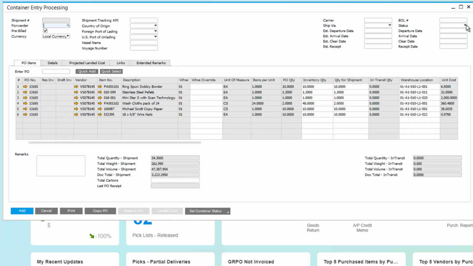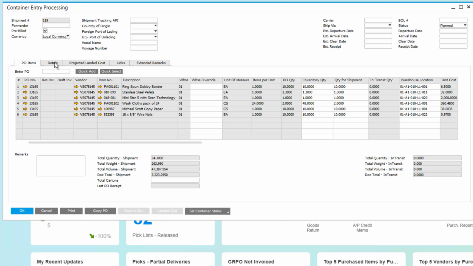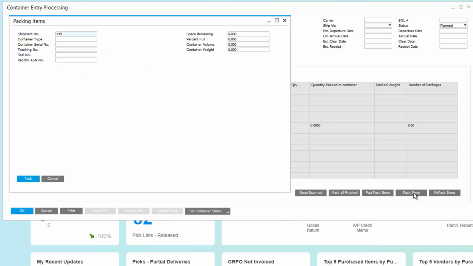Now, let's set the status of our container to our first status option, which is Planned, and save our container entry so that then we can proceed through receiving our container. Again, we can use our standard SAP previous record to go back to our container that we just created. Now, if we go to our Details tab, we'll see a little bit more information. As we pack our items on our container, our item code column will populate with our item numbers. So let's pack our items.